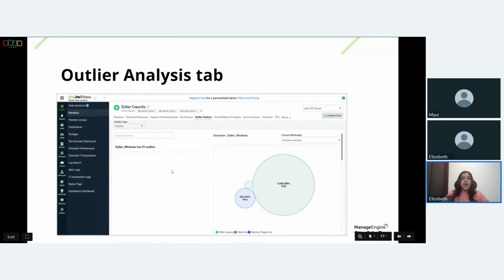Yeah. So as you can see here, this is how the Outlier analysis tab with data would look like. You can choose the Outlier type from this drop down here. There are monitor based and attribute based outliers available for capacity planning. The monitor based outlier determines the outlier based on the monitor. You can also select the required attribute for the monitor from the choose attribute field and see a detailed view of the attribute performance for that particular monitor.